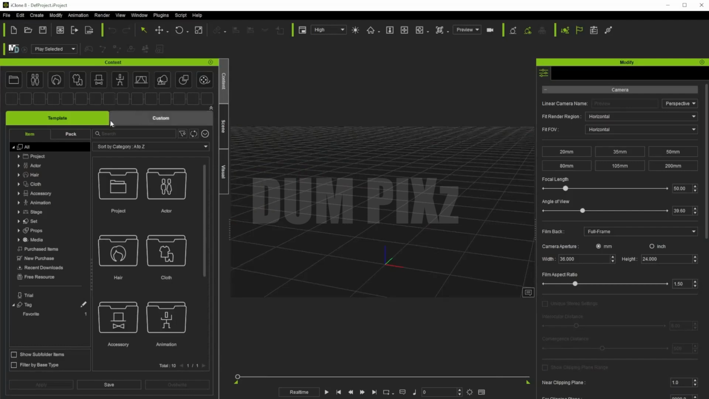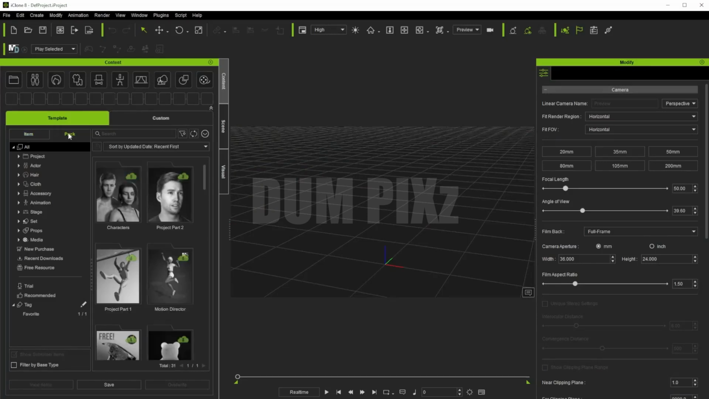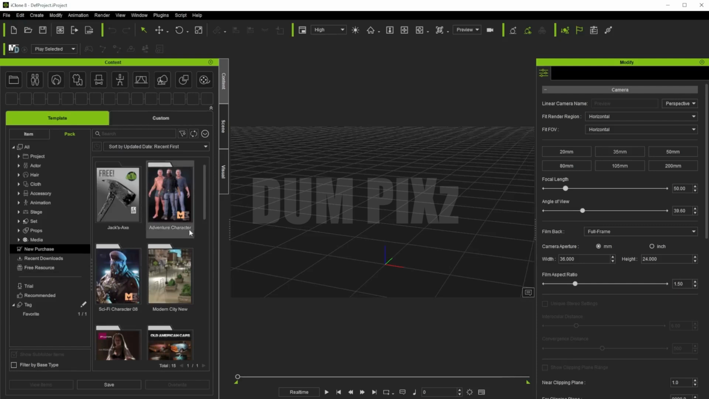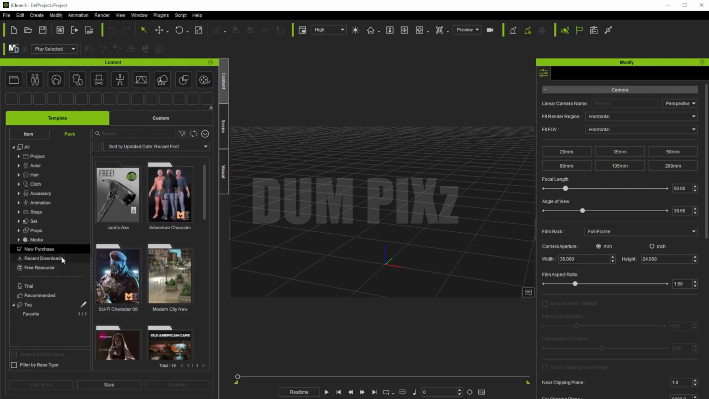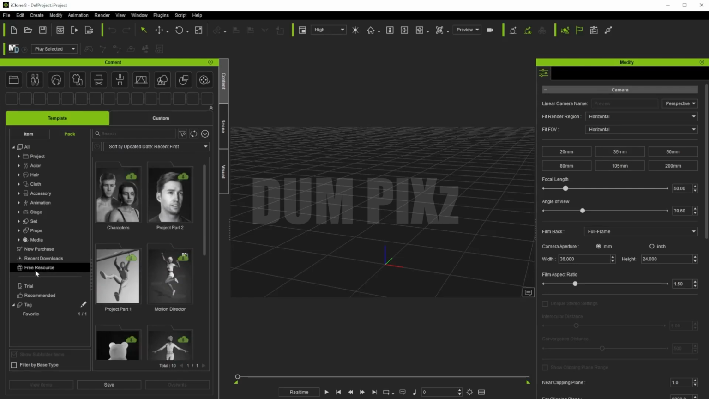And in there, make sure that instead of item, you go to pack. And then from there, make sure you go to where it says free resource. Because in my case, I have a couple of purchases, but if you haven't purchased anything, you can just go to free resource. Now, if you're asking, hey, where can I get new stuff for my projects? We're going to cover all of that and also how to save money on it. But for now, let's go to free resource.